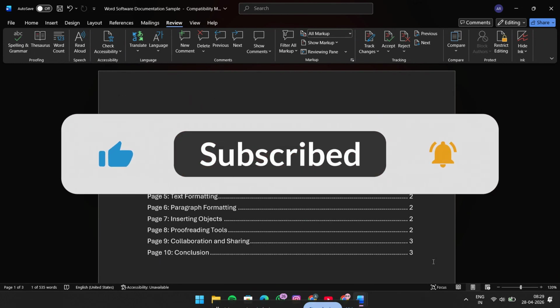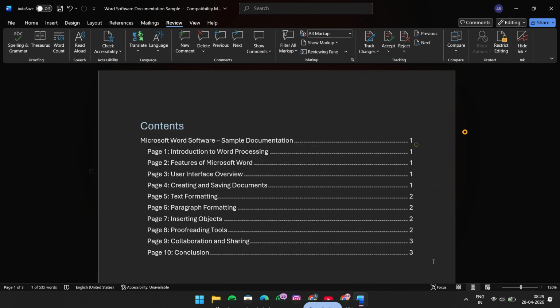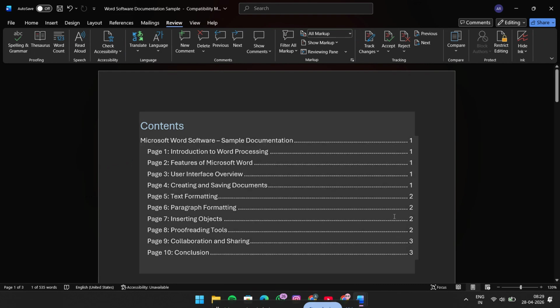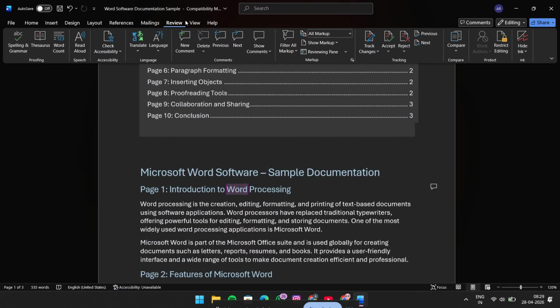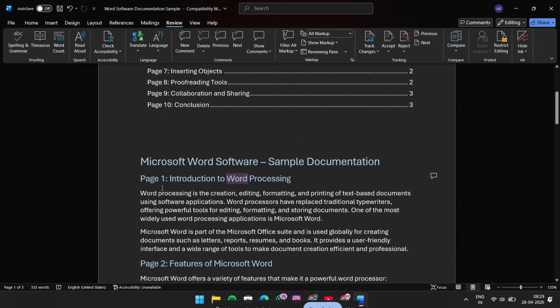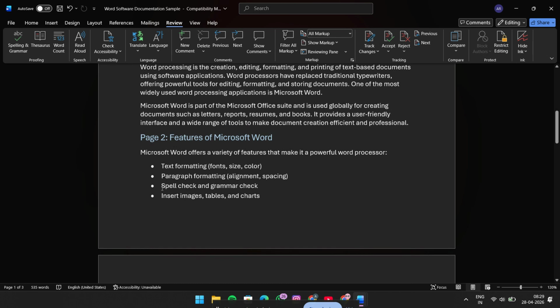Alright, let's jump in. First, open Microsoft Word and load the document that contains the comments you want to review. Once your file is open, look at the top ribbon and click on the Review tab. This is where Word keeps all of its tools for tracking changes, checking edits, and managing comments, so it's the best place to start. After you're on the Review tab, find the Comments section.